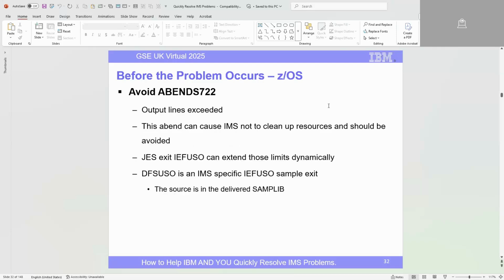And fairly new, you could also get an event 722 on exceeded lines. I've seen that. So there's another JES exit, IEFUSO, and we deliver a DFSUSO.